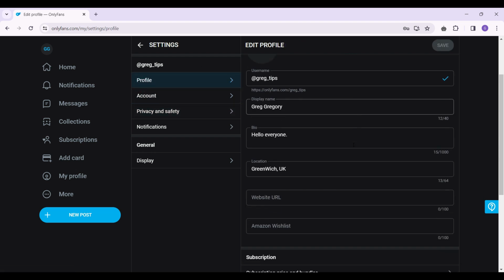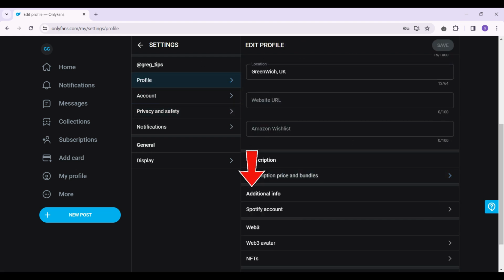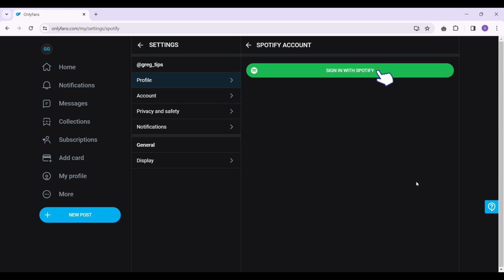Let's scroll down. And in this additional info sub-tab, you will find something like Spotify account. Click on the Spotify account. Now let's again click on this sign in with Spotify.